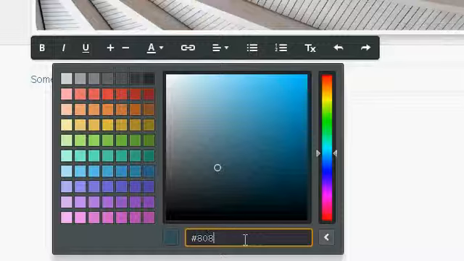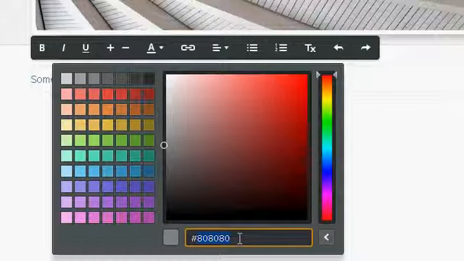You could say 80, 80, 80, hit enter, and it will take you to that specific color. So once you figure out what your RGB values are, you just enter them there in terms of the hex number, hit enter, then you're good to go.